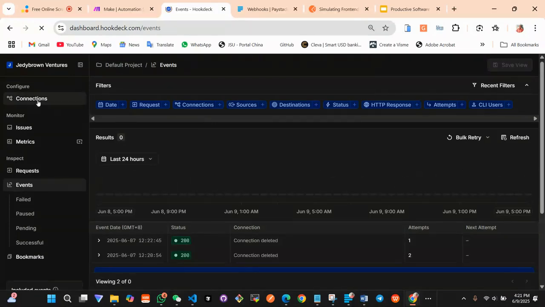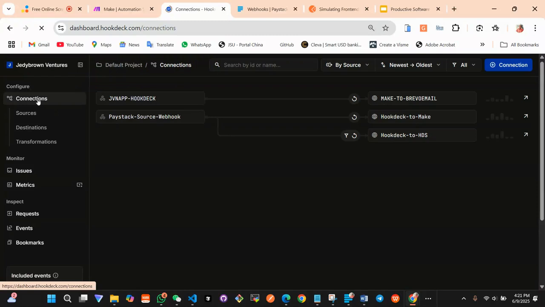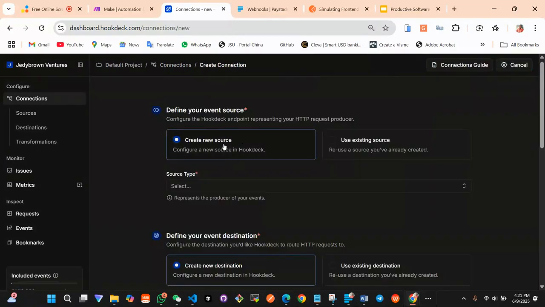So I have some connections already, so I'm going to create one. When you go to connections, you have some you have created before. So I'm going to create a new connection. Here it's going to ask you to define your event source. So where is my source coming from?